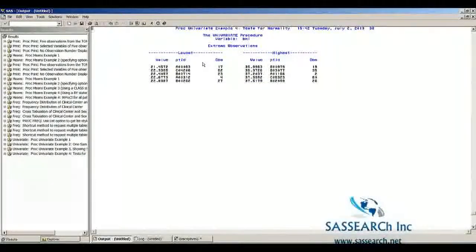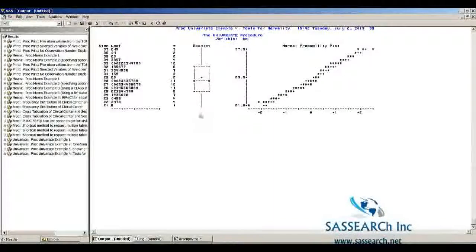But then if we scroll down, we also see some plots. We see our stem and leaf plot, we see the box plot, the little plus sign indicates the mean, and we have the normal probability plot. So if we looked at this plot, particularly the stem and leaf plot, we see that our data appears to be bimodal, or two humps. So procUnivariate can be used for helping us gain a lot of insight into the distribution of our continuous variable.